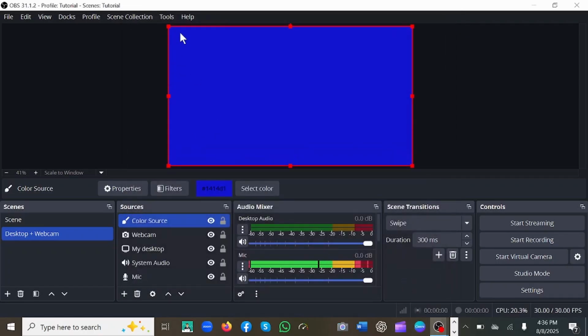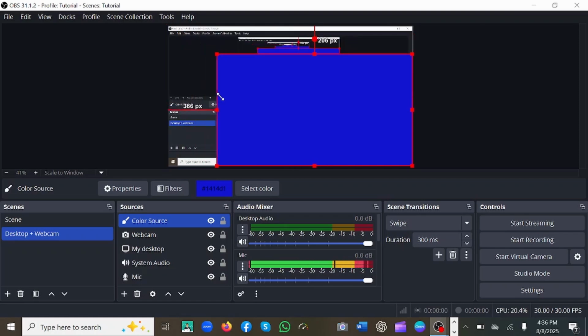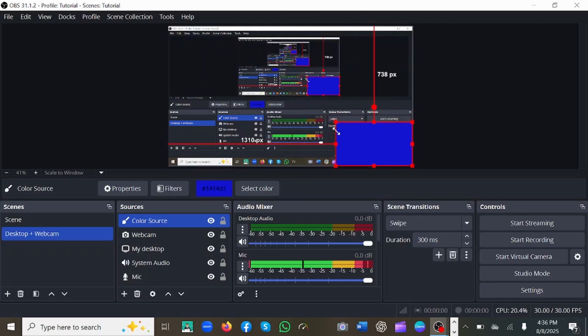So you can see my color has been applied, and once again, it has covered my entire screen. But that's not what I want. I just want it to border around my video. So this is going to now take me to crop it down to the area where my face video is. So this is it. But as you can see, it's covering my video.